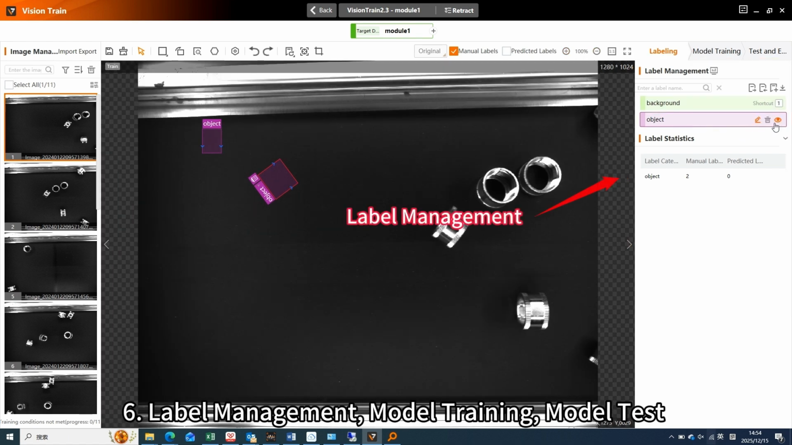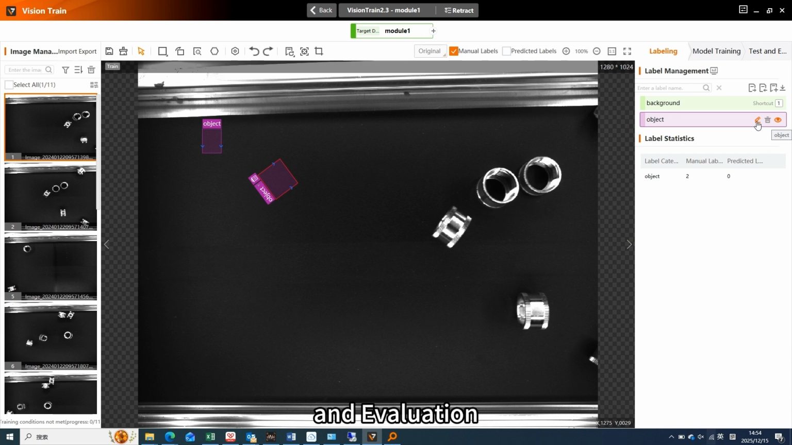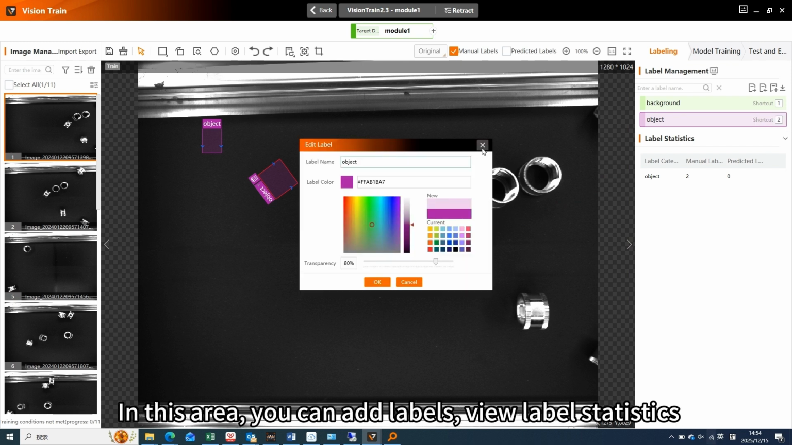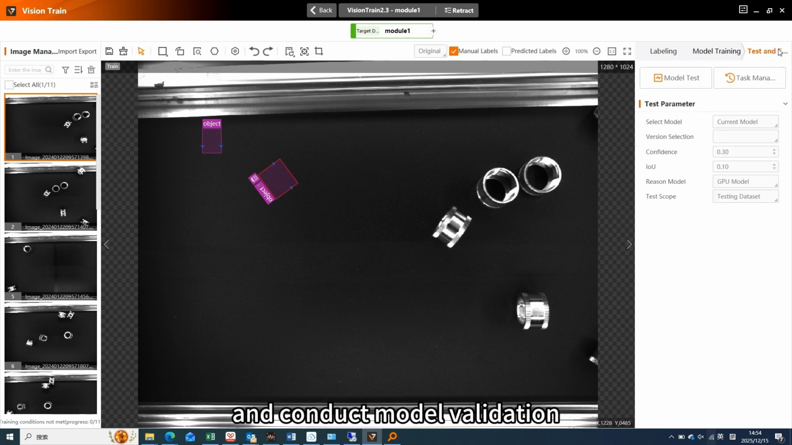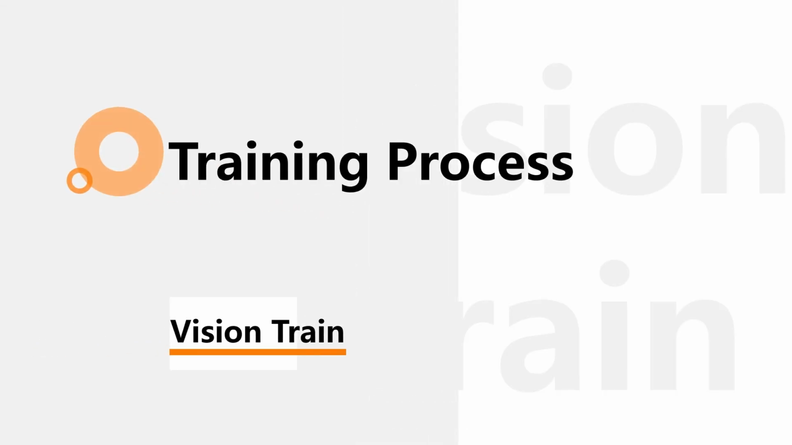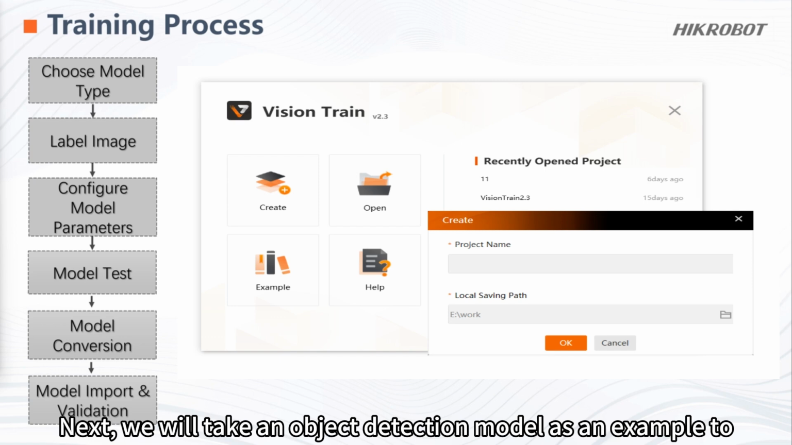6. Label management, model training, model test, and evaluation. In this area, you can add labels, view label statistics, set model training parameters, perform model training, and conduct model validation.